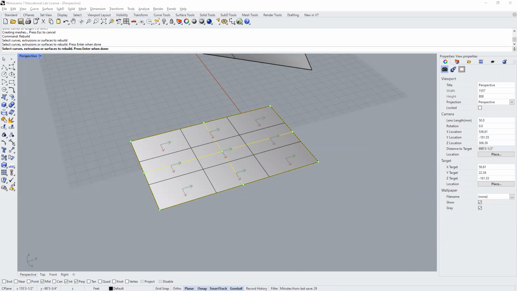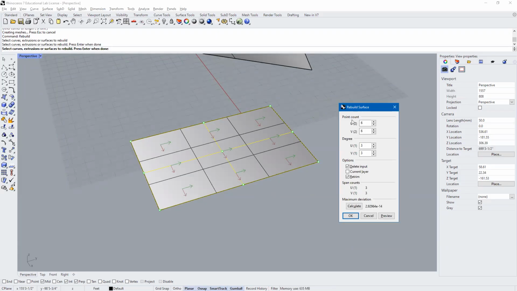Okay. All right. Now, when I did rebuild, there are some interesting things happening here. It's giving me this point count and then the degrees, and there's a U value and a V value. Don't pay too much attention to these right now. It has to do with your X direction and Y direction. But notice how my point count is set to 6, and my degree here is set to 3.